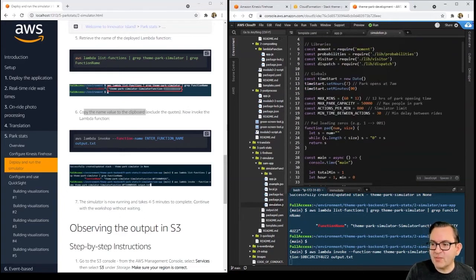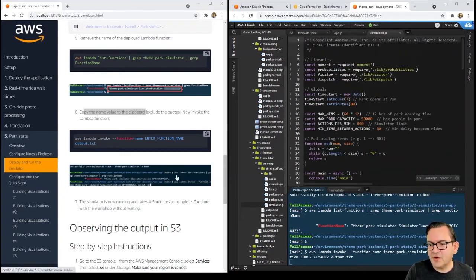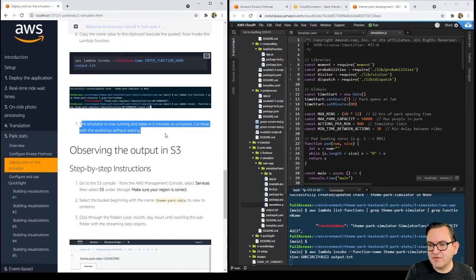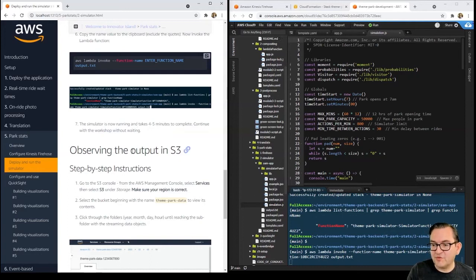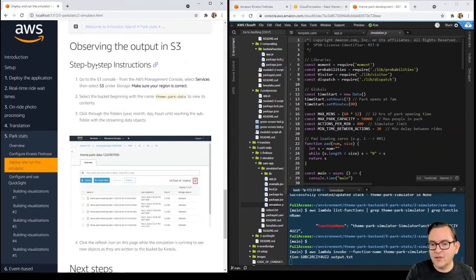Now, while this is happening, if we move on to step 7, this is going to take 4 to 5 minutes to complete. So we can actually keep going without waiting for it to complete. So, looking at observing the output in S3, moving on to these step-by-step instructions.